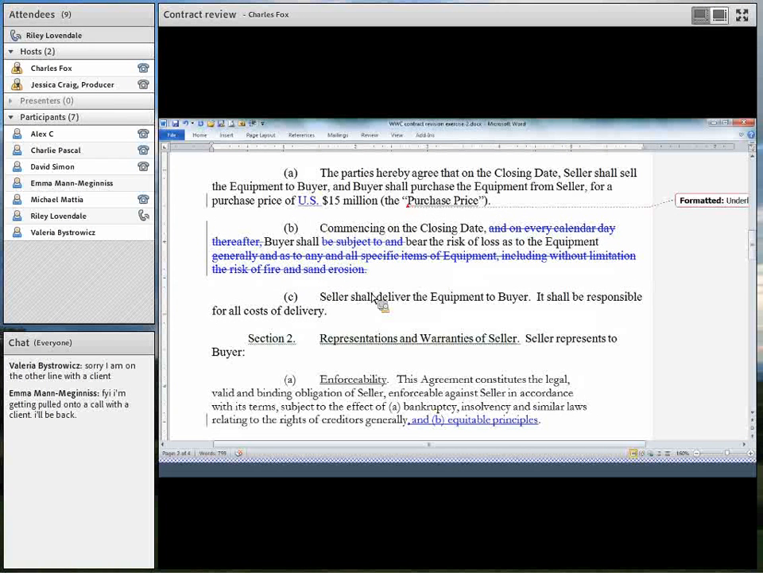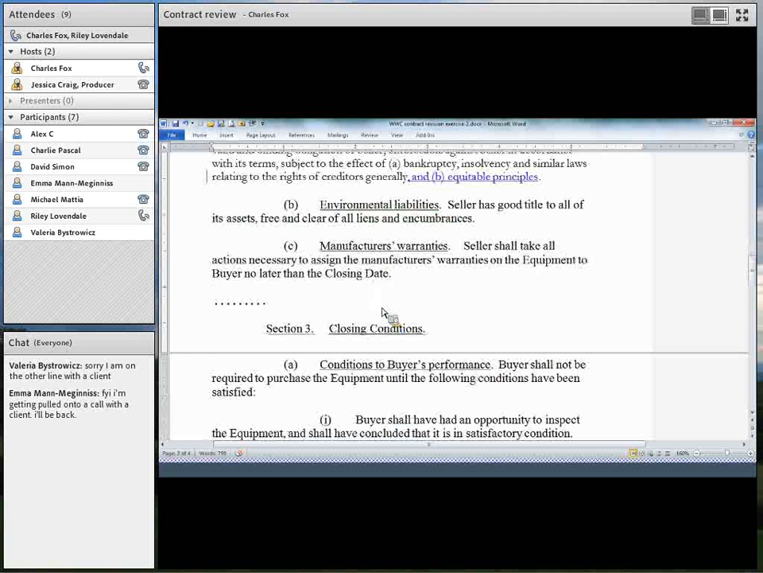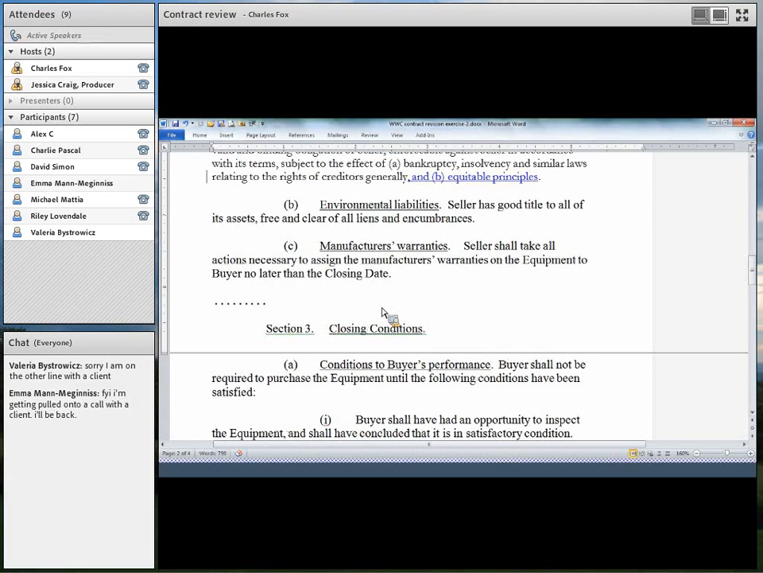So I guess in the provision after where I was talking about before, section 2C, it looks like the same with manufacturer warranties. I thought there was some extra language there, so I took out take all actions necessary to, and just said seller shall assign the manufacturer warranties. Take all actions necessary to doesn't add anything. Right. You're either going to do it or you're not. Right.